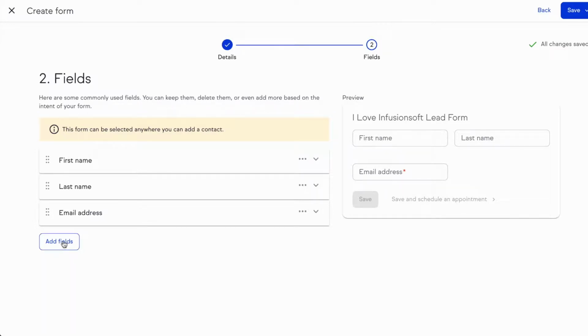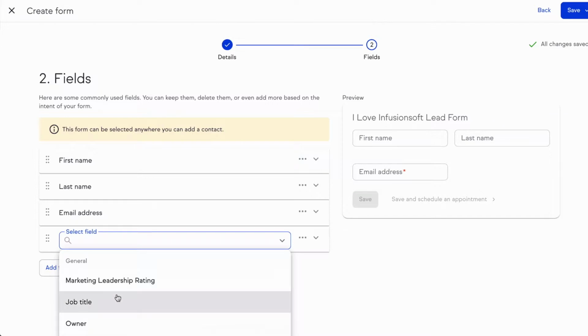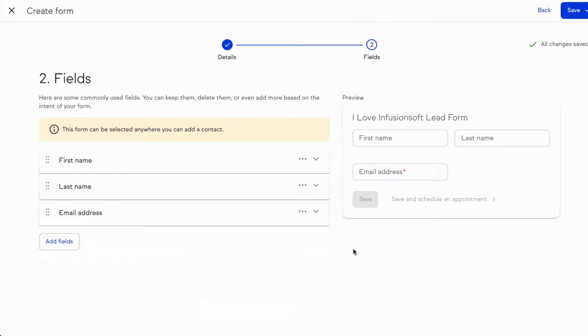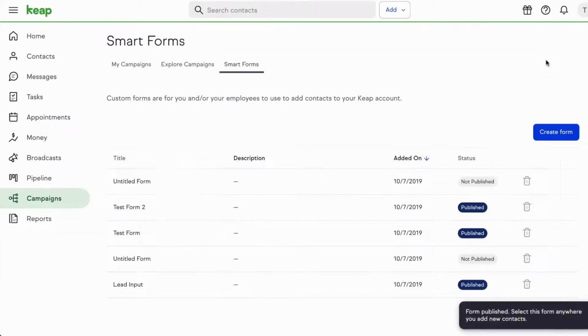If I wanted to add more fields, I can click this, and then I can select from any of our standard contact fields or custom fields or anything. I'm not going to do that for now, but that is an option. Then once I'm done, I'm going to go ahead and click Save and Publish.